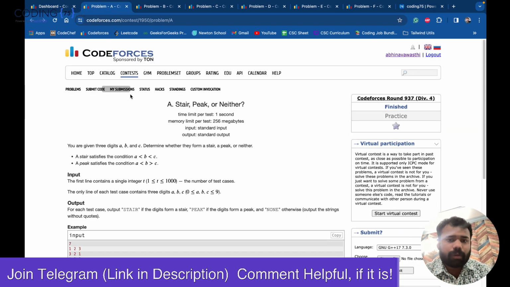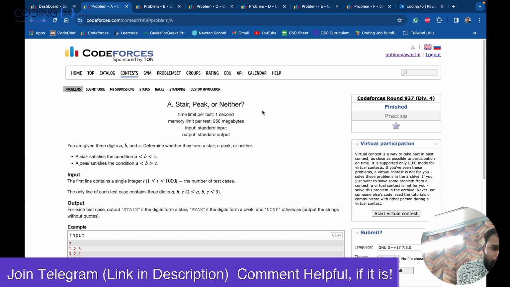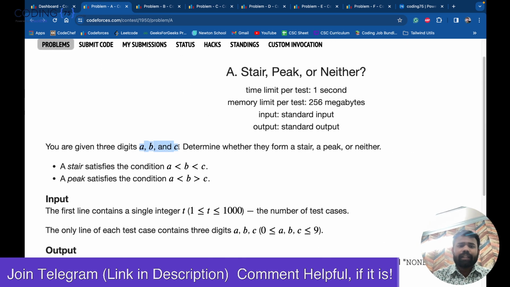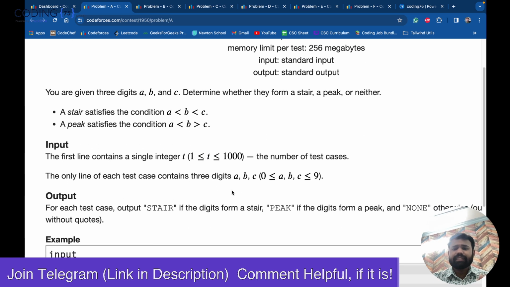So let's talk about the first problem, which is Stair, Peak, or Neither. This is a very easy problem, as you know, the first problem of Division 4. The problem was that there are 3 numbers given to you, A, B, and C, and you have to check if it's a stair, a peak, or nothing. What is a stair? If A is less than B and B is less than C, then it's a stair. If A is less than B but B is greater than C, it's a peak. Else it's none. So that is what is given to us.